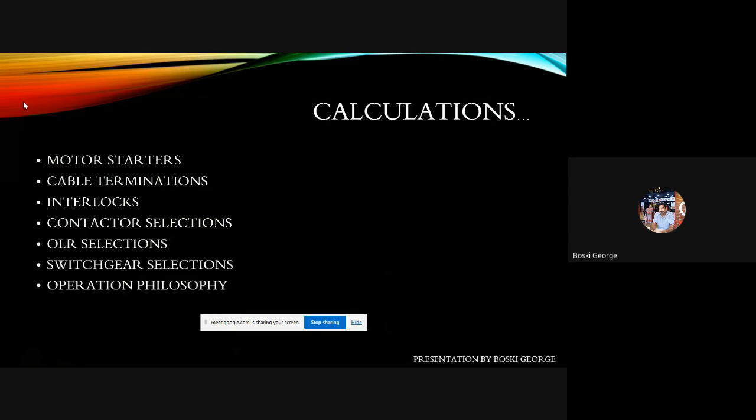And the different calculations that we are going to cover for this MCC panel are motor status, how to select a motor starter, and how the cable terminations are done. What are the interlocks that we have to consider while designing the different starters, conductor selection, OLR selections, switchgear selections, and what will be the operation philosophy, how the panel is going to operate at site. All these things we have to design.